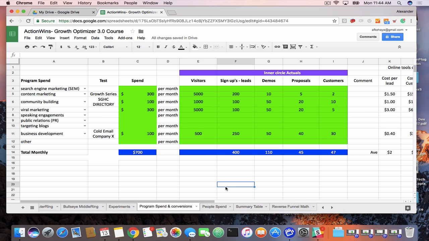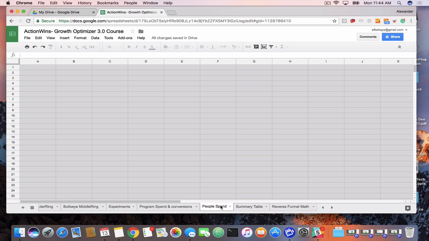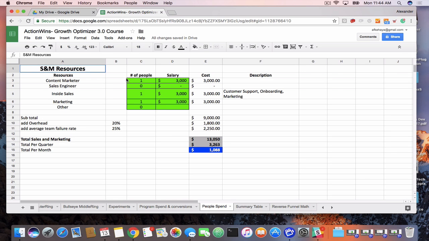And then the next step is to go to people spend. This is where you can start putting in, okay, what's the employee, what's the salary, how much money are they making? So this gives you a monthly spend for sales and marketing. So once you have that mapped out, it's at least a planning tool and a modeling tool to help you figure out what numbers would make sense to hit.